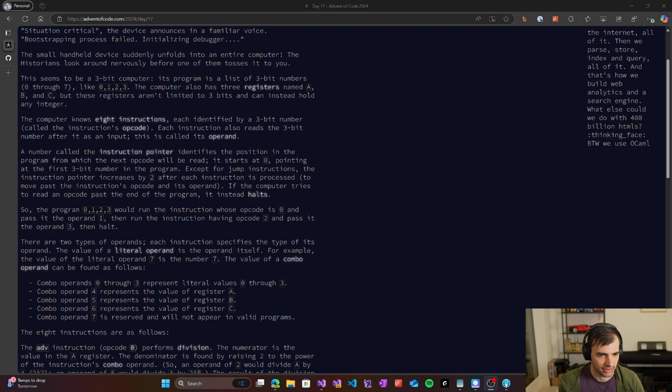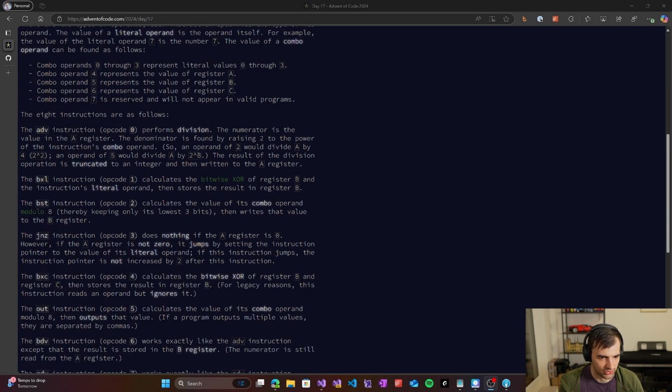Now, the instruction pointer identifies the position in the program from which the next opcode will be read, which starts at 0 and points at the first 3-bit number in the program. Except for jump instructions, the instruction pointer increases by 2 because it moves over the instruction and the operand that it works with. If the computer tries to read an opcode past the end of the program, it halts. So that's just a description of how it works.